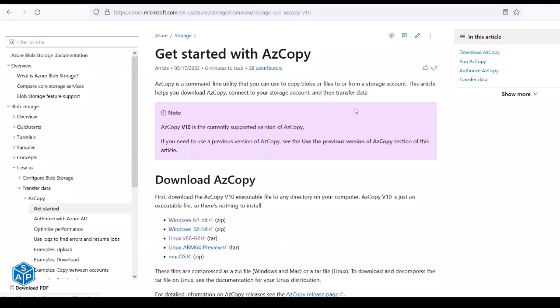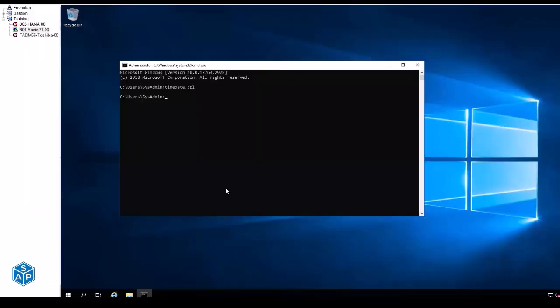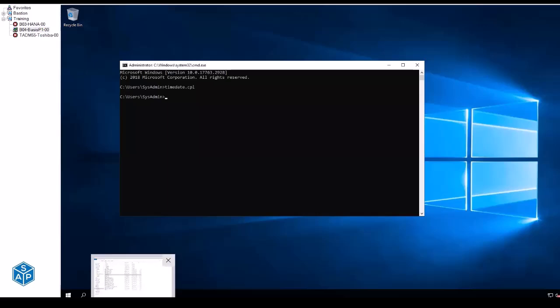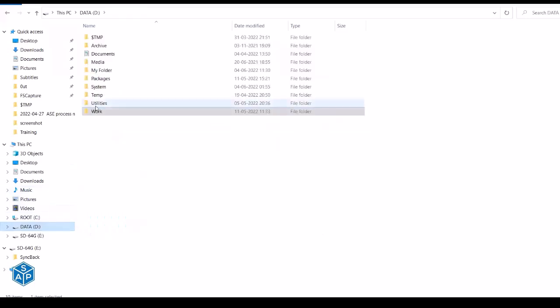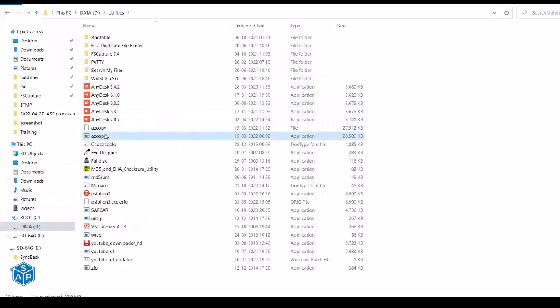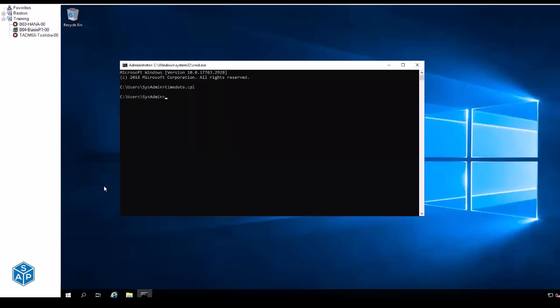After downloading, you can upload it into your VM, or you can download it directly in the VM also. But directly, you need to download through Internet Explorer, and it's a very hectic task downloading in Internet Explorer. So I will just copy it from my local PC. Here in my D drive, I have utilities. I have this AZ copy utility. There are two AZ copies: this is for Windows and this is for Linux. I'll be copying the Windows AZ copy inside my VM.